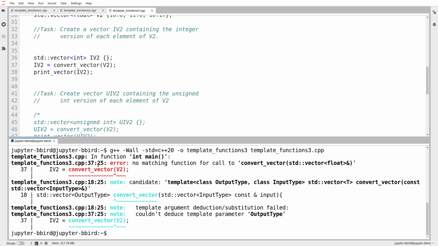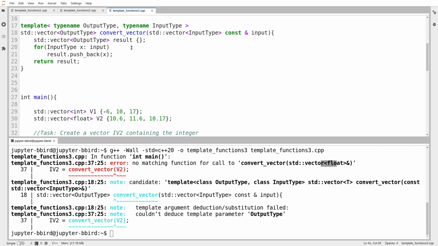It says, sorry, on line 37, I don't know what you mean by convert vector. There is no matching function for a call to convert vector with a vector of float, which seems a little bit weird because didn't I just write a function called convert vector that can take a vector of anything? And then the compiler tries to explain itself. It says, okay, well, there is a candidate. I could try the one you just wrote.